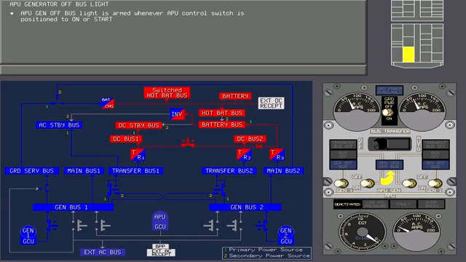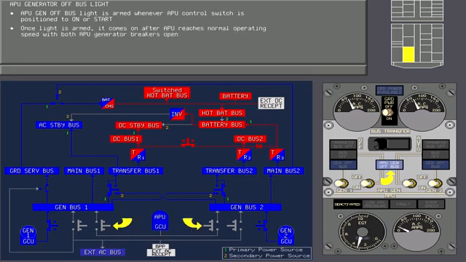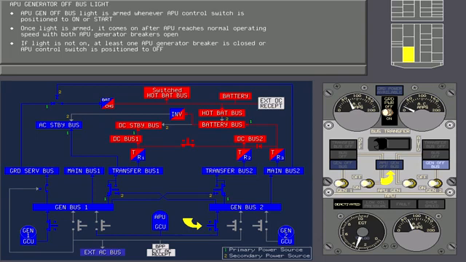The APU generator off bus light is armed whenever the APU control switch, which is on another panel, is positioned to on or start. Once the light is armed, it comes on after the APU has reached normal operating speed, with both APU generator breakers open. If the light is not on, at least one APU generator breaker is closed, or the APU control switch is positioned to off.